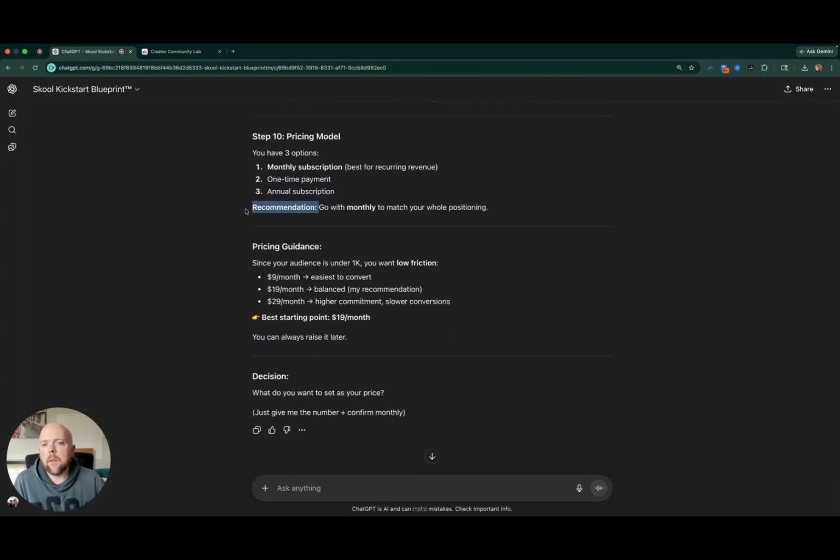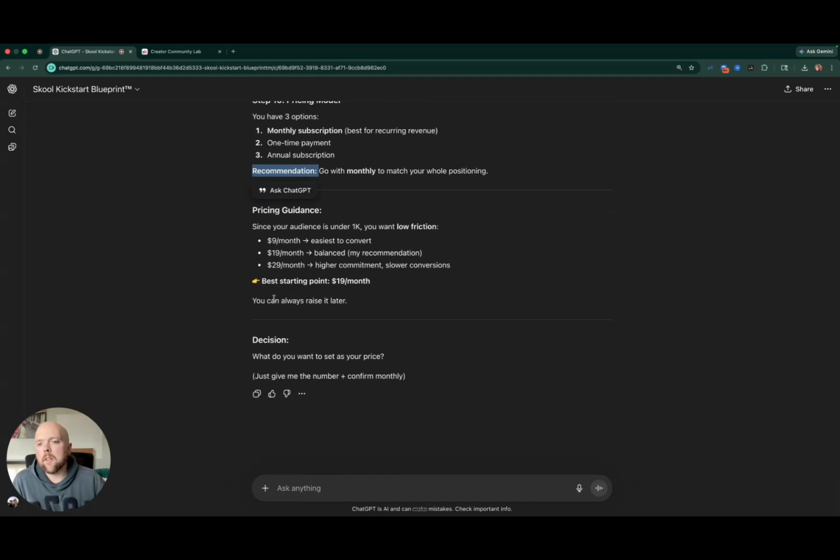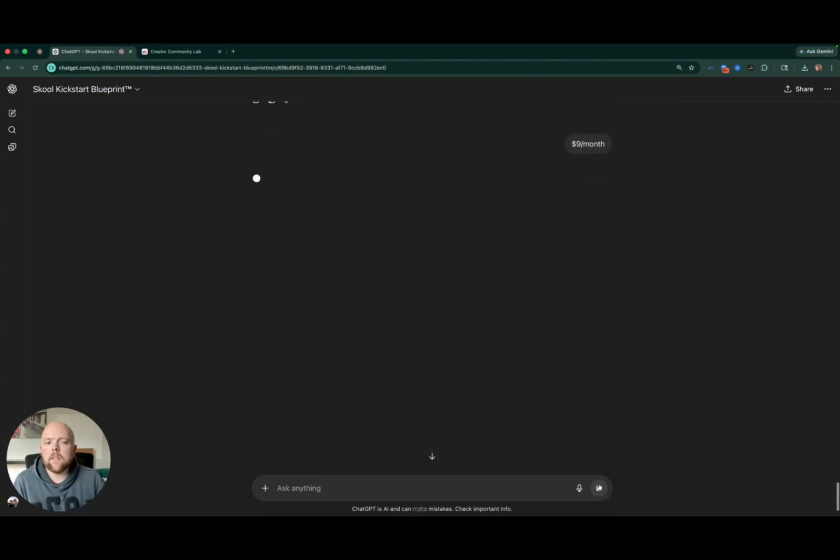Just depending on your model, you select it here. It's going to recommend what you should do based on the information you've already talked about. It's going to give you some pricing guidelines as well, just recommendations, just so you don't freeze on this. Throw a number out there that feels comfortable, and you can always set it higher. You can raise it later. I would say set low and go from there, right? So I'm just going to tell this one $9 per month is going to be my price. That way we can go to this next step.